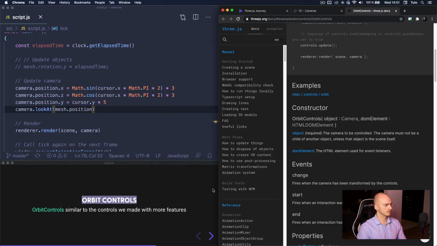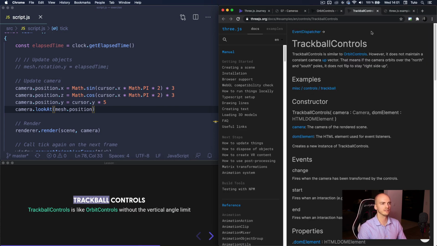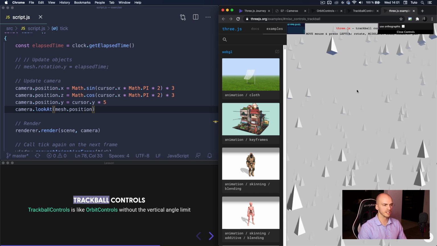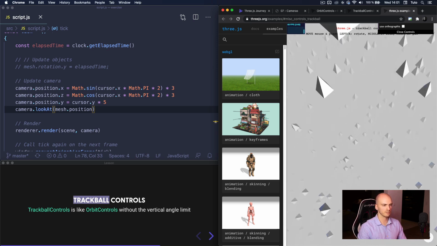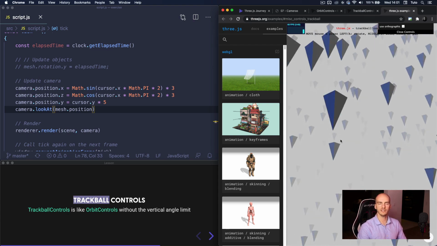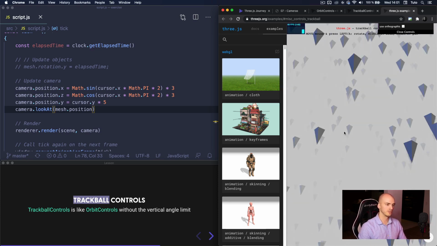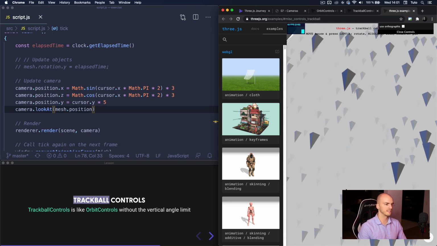And yeah, the next one is going to be trackball control. Trackball control is like Orbit Control, but there is no limit. Look at this. I'm going up, and I can keep turning like this indefinitely. So if you don't have a floor and a sky, and you want the user to be able to do loopings like this, you can.